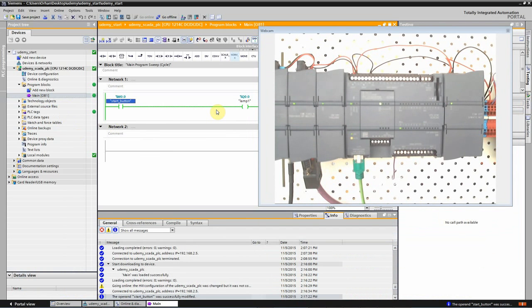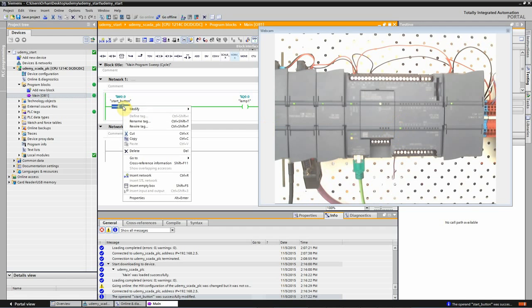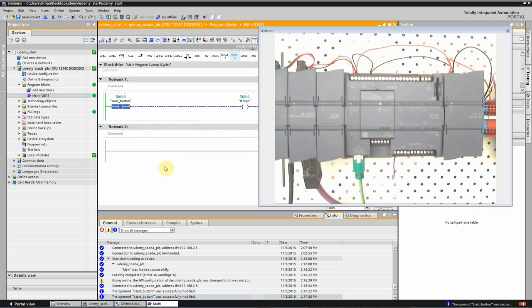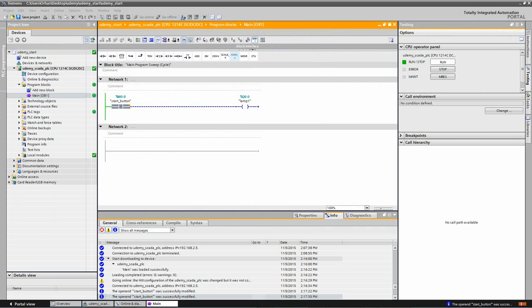I make it modify 1, and you can see here our first output is now true. When I make it modify 0, you can see here our output is now off. So our first program is like this.